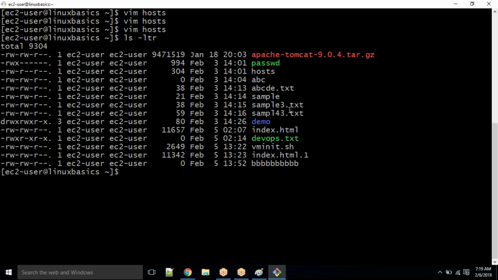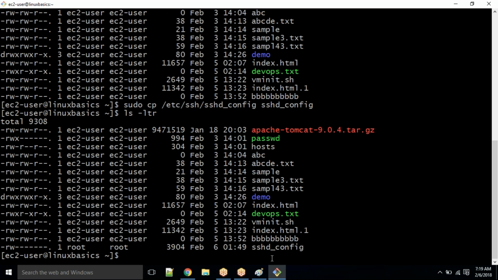I'll copy one more file: sudo cp /etc/ssh/sshd_config. Now I copied one file, but this is owned by the root user, so I'm changing the ownership.